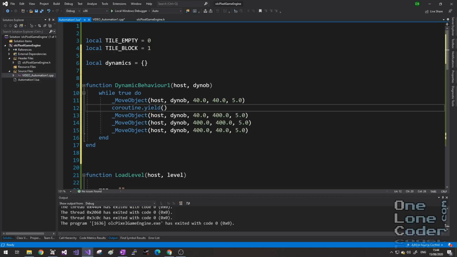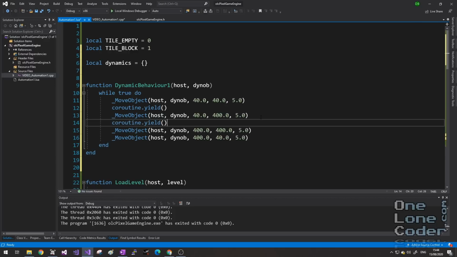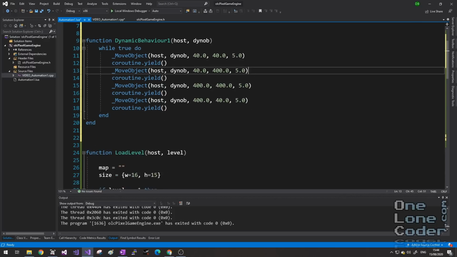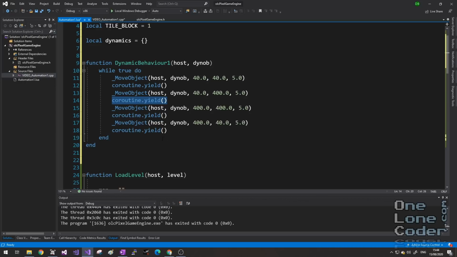I can yield, which means it'll execute this line, it'll execute this line, and then it'll stop here until it is signaled to continue. Naturally, I'll want to do this for all of my movements. Now, the cool thing about a coroutine is even though this is yielded, I can still call and run other parts of the Lua code. In many ways, you can think of this as a thread, though I will emphasize it isn't a thread.